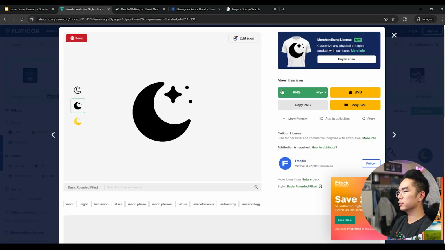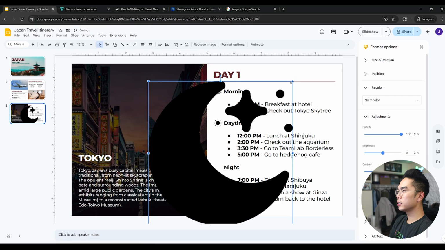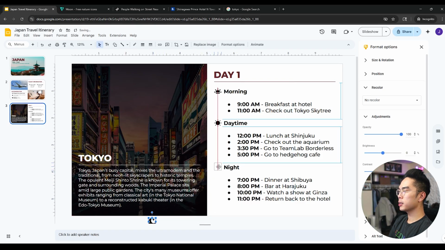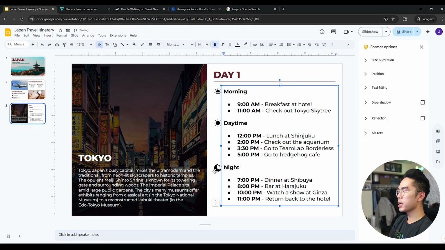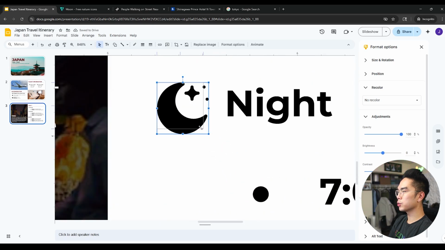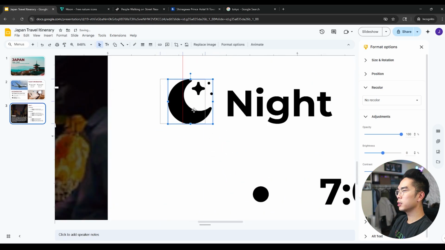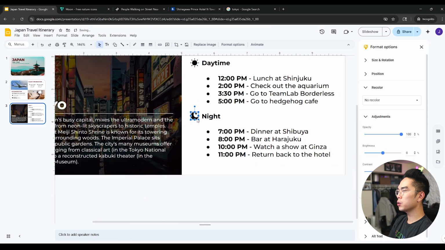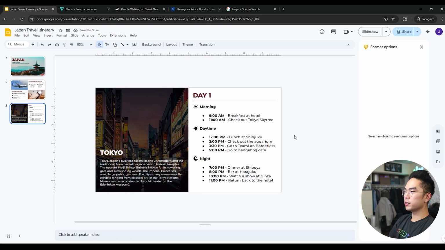So perfect, what did I say? And just paste it, shrink it down a little bit, just like the other ones, and bang, we have this icon right here that says night. I'm just gonna go ahead and, again, control scroll wheel just to kind of align it vertically like so. And boom, perfect. So there you go. Our itinerary is coming together.